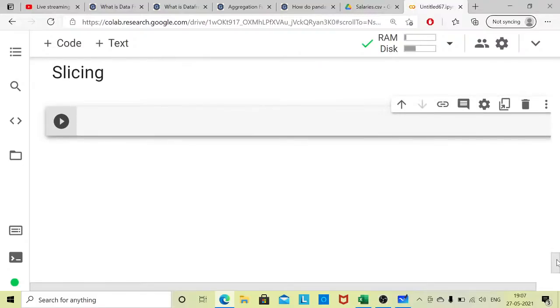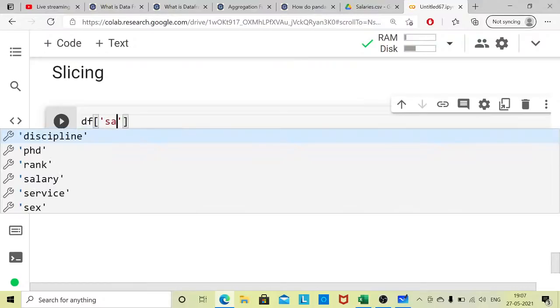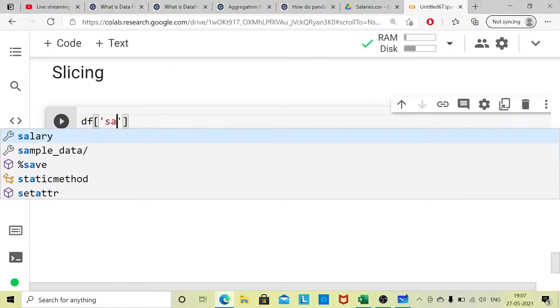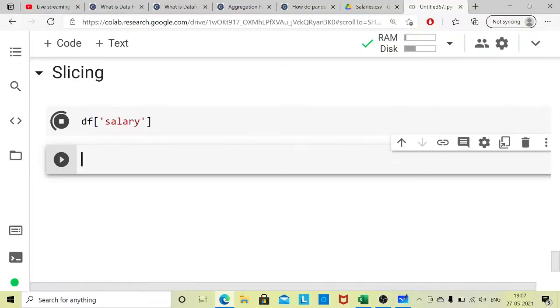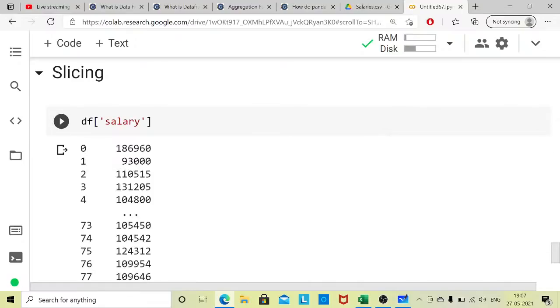Okay, and I just want to access only one column. I already told you how to access a single column. I need to write the data frame, and then inside the single quotes I need to put the column name. So here the column name is salary. It will give you only that one column. If you want to select only one column, then you write that column name inside the square brackets.